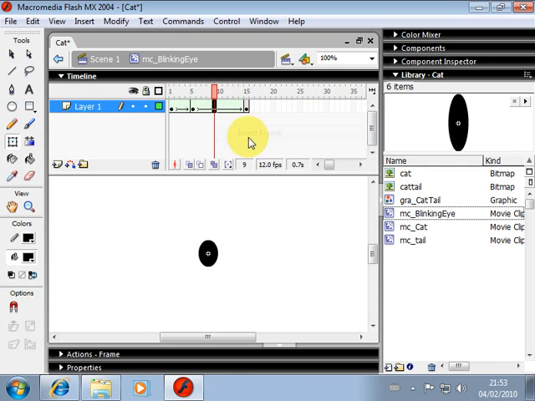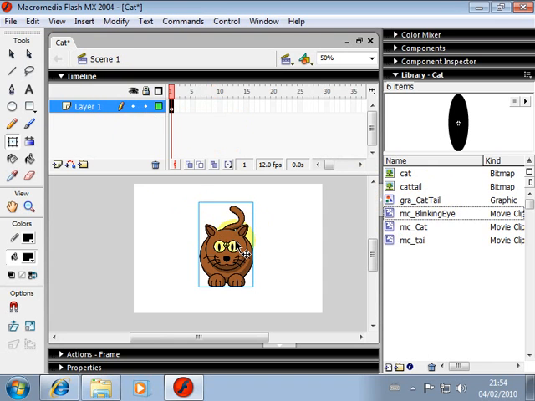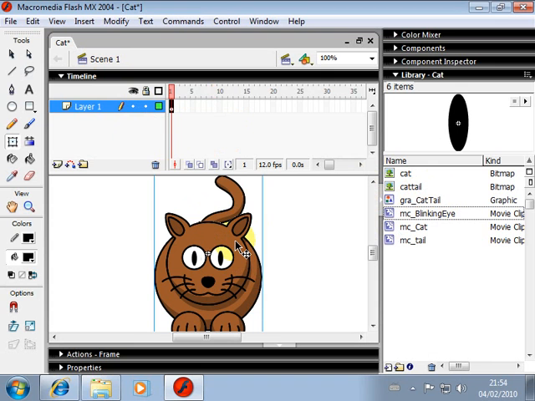Okay, so I think that the eye's going to be closed for longer than it's open. It's probably the wrong way around actually. But let's have a look. So let's see what effect that has. So we go back to our stage, or scene 1. I'll just zoom in a little bit so you can see what's going on. So we should Control plus and Control Enter to run it.